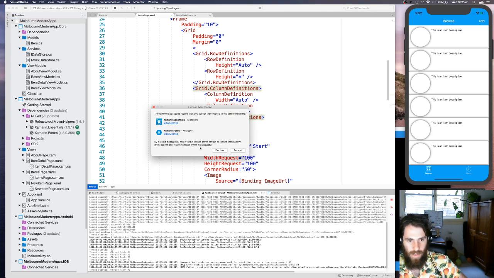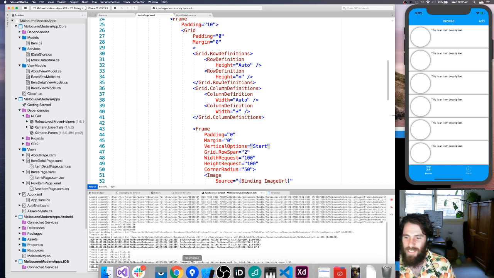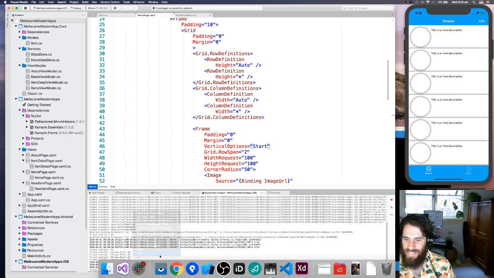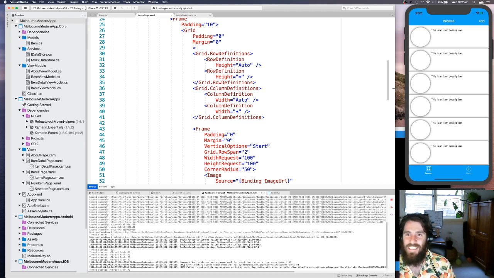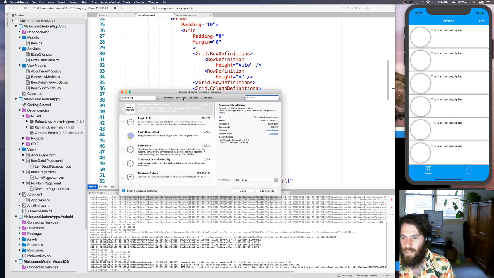But that was working. Updating NuGets live on stream is probably a bit risky. I've got Slack notifications coming through. I need to get rid of them somehow. Cool, that's added those two. Now I can add the Material NuGet that I actually came looking for.